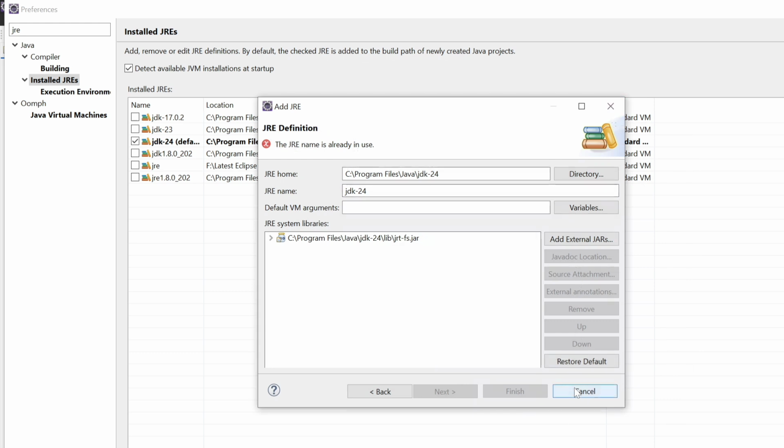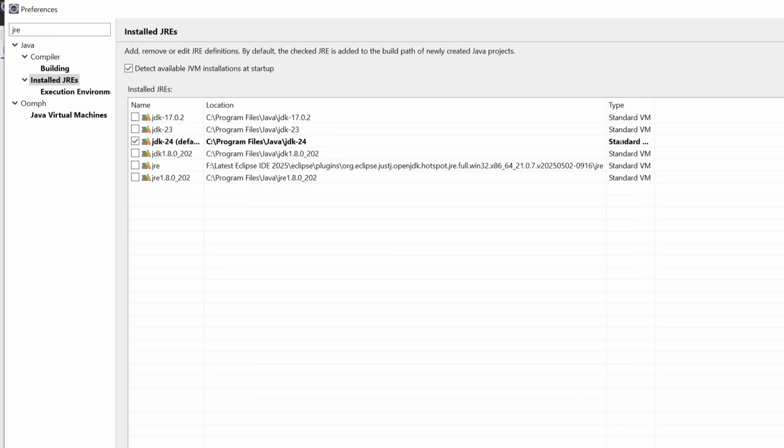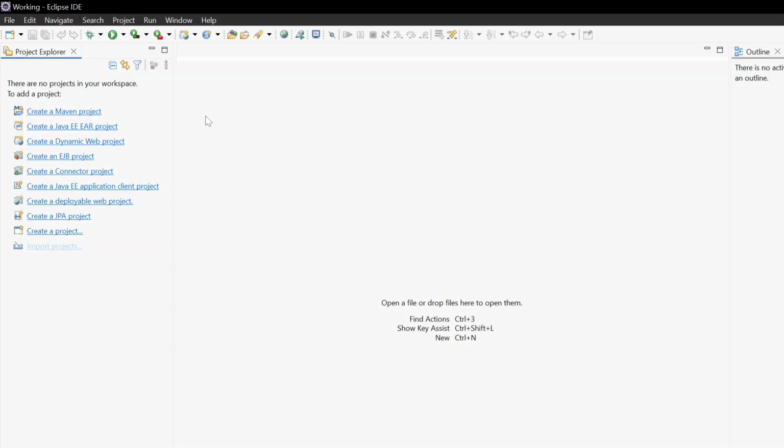I am going to cancel because I have already done this one. So just click on the Apply button, and click on Apply and Close. Let's set the runtime environment, right?